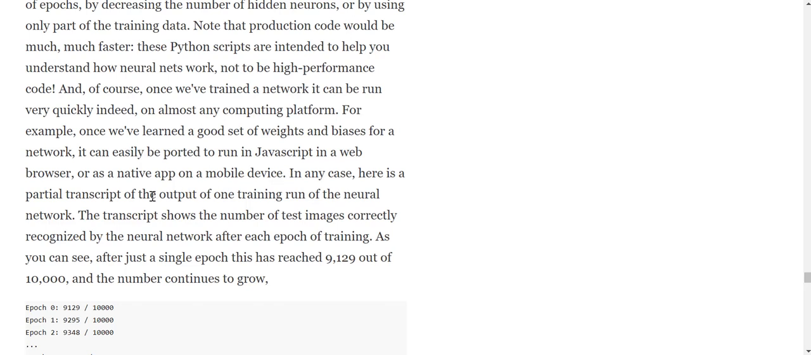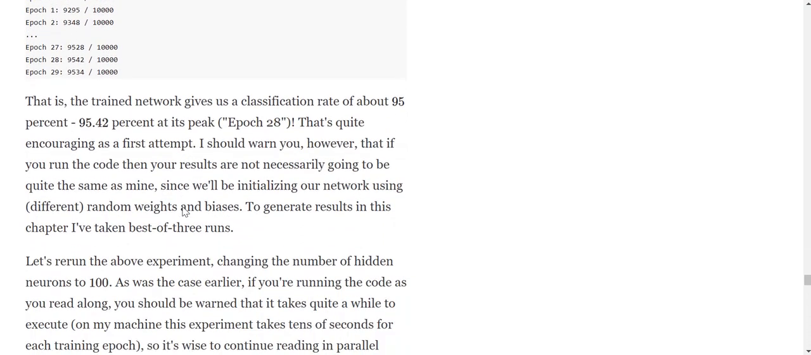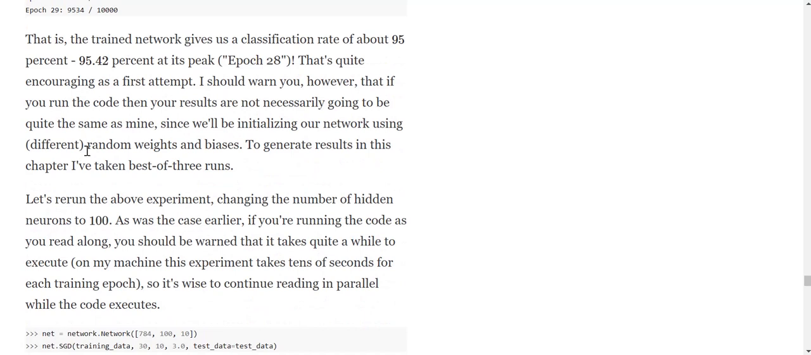In any case, here is a partial transcript of the output of one training run of the neural network. The transcript shows the number of test images correctly recognized by the neural network after each epoch. As you can see, after just a single epoch, this has reached 9,129 out of 10,000, and the number continues to grow. The trained network gives us a classification rate of 95% at its peak, epoch 28. That's 95.42%. That's quite encouraging as a first attempt.